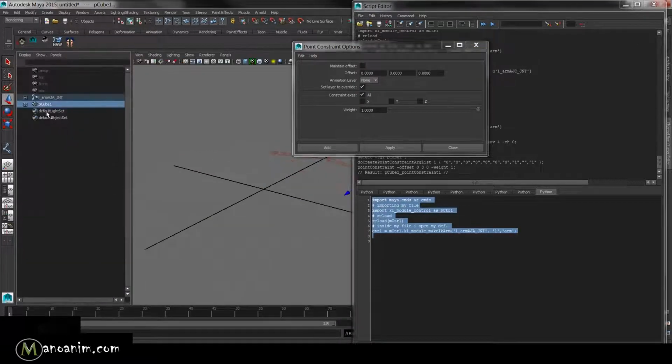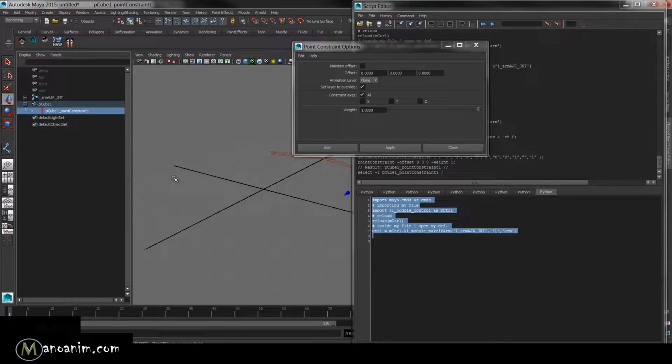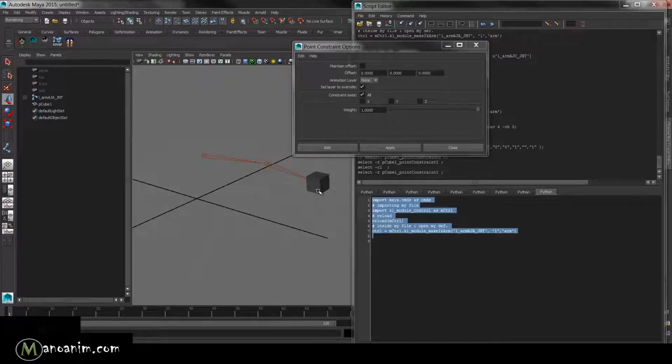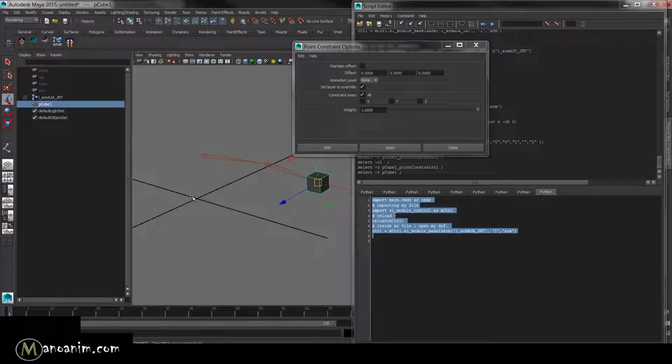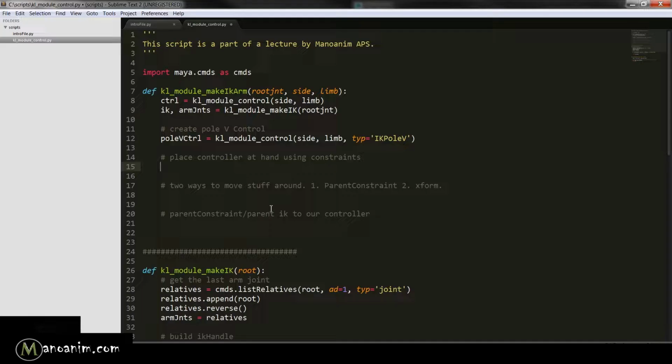So you can see here in my outliner under my cube, I have my point constraint now. So we want to kill that, and then the cube remains in position. And that's kind of what we want to do with our controller, right? So let's try and do this. So if I say temp con, so temp constraint, and then we say cmds.pointConstraint.